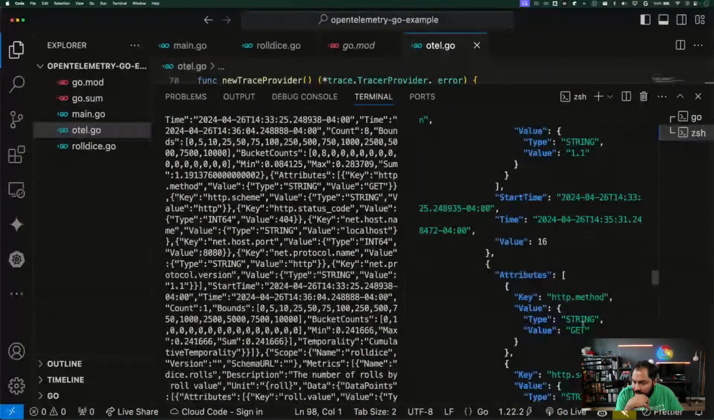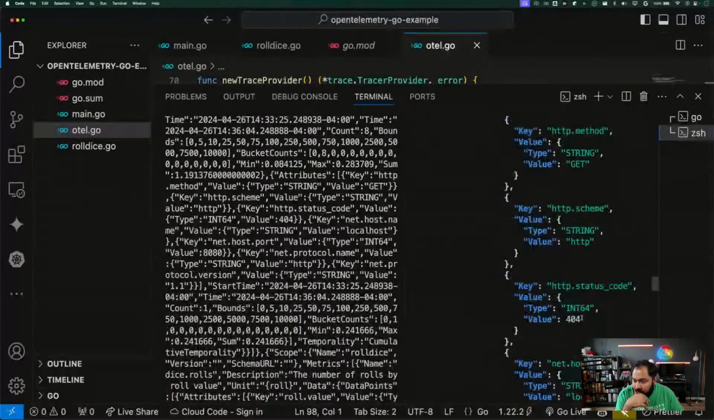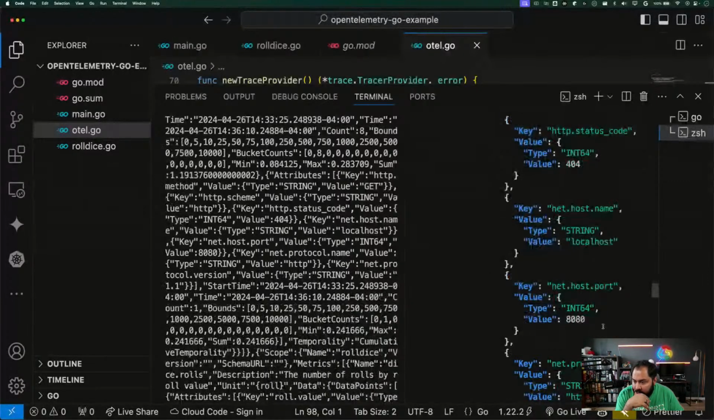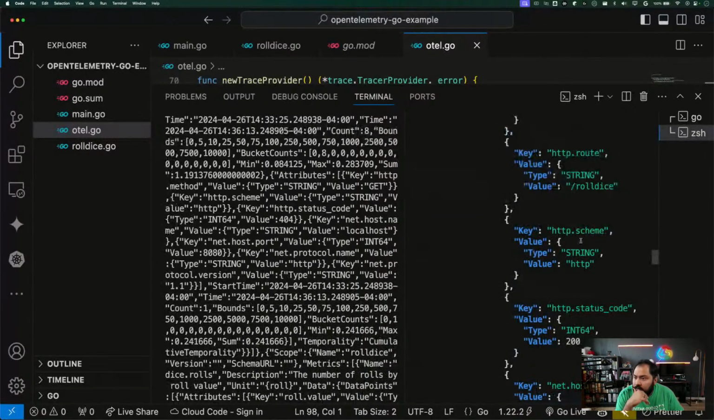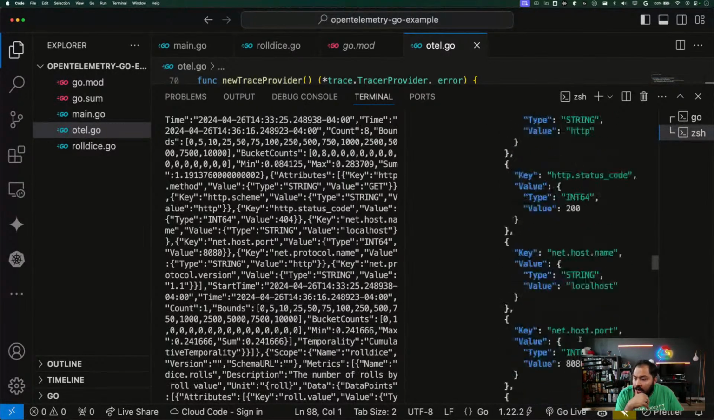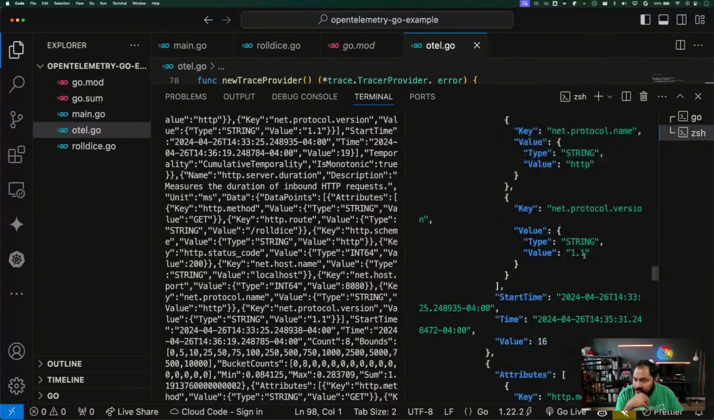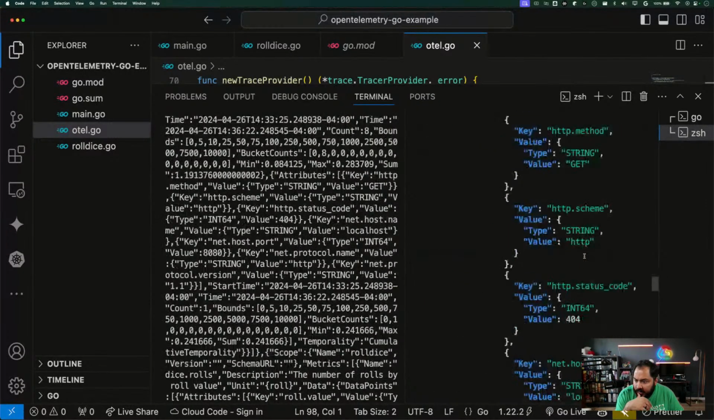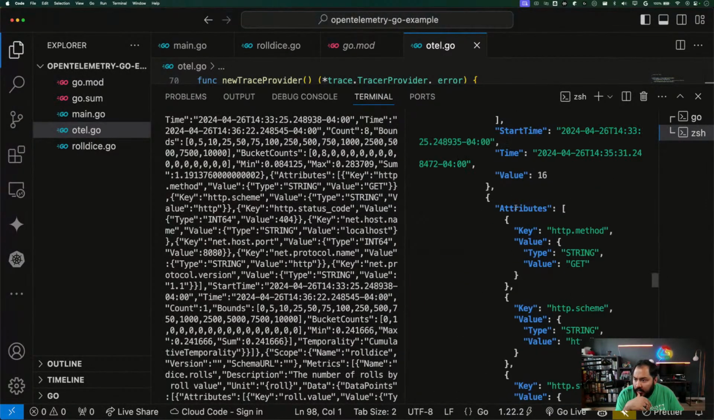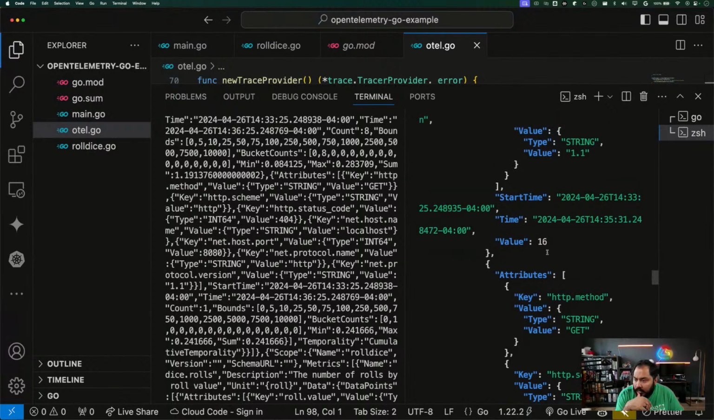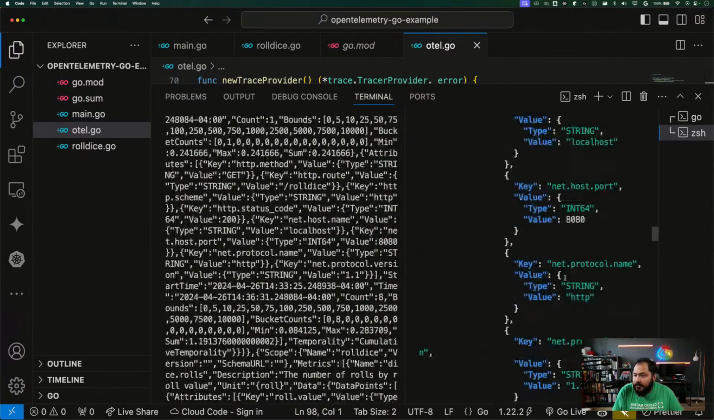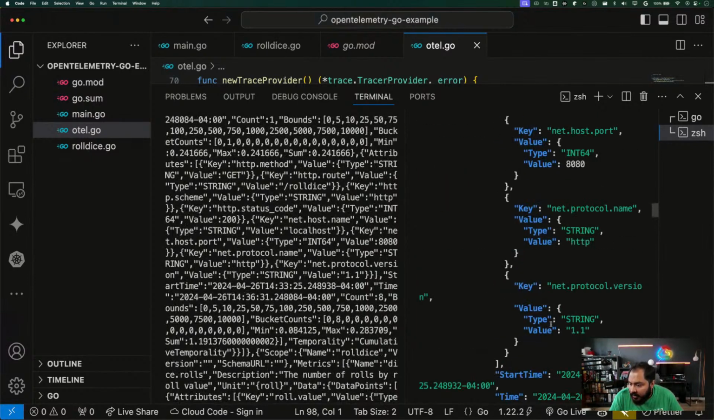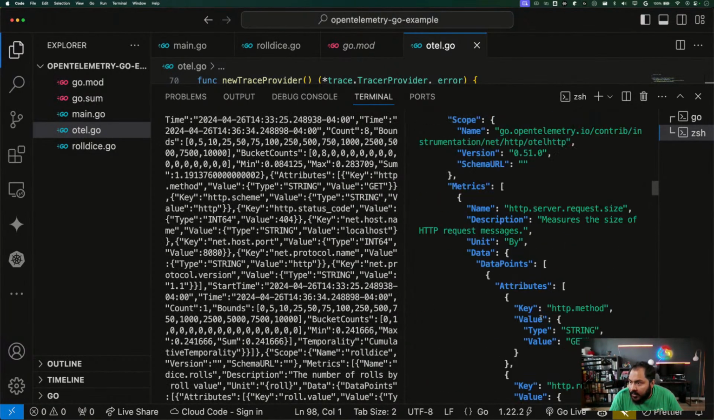Here you go. HTTP method was GET. The status code was 404. That's not good. Port was 8080. That's what we did, that was good. Here you go, roll dice. The 404 might have been on the favicon thing. Value of 16, that does not look like anything. Okay, I just want to see what one single metric looks like.